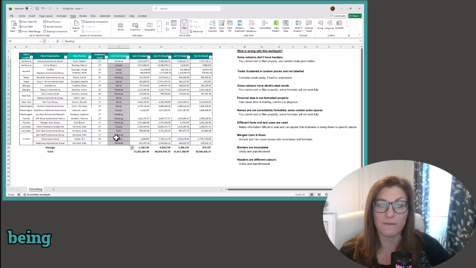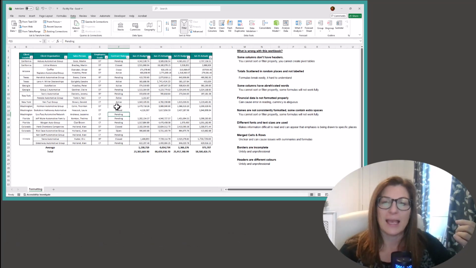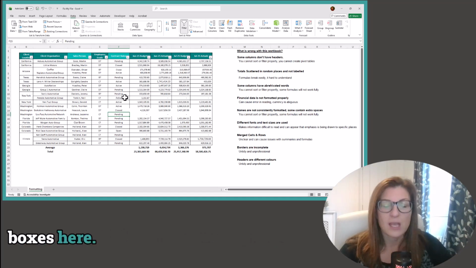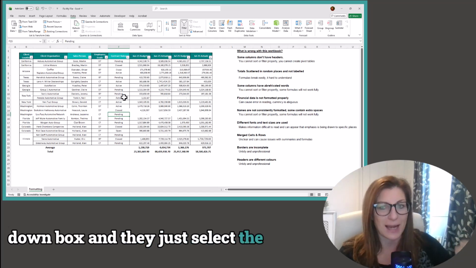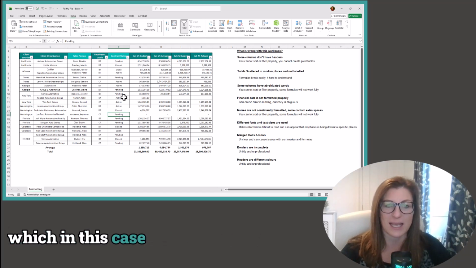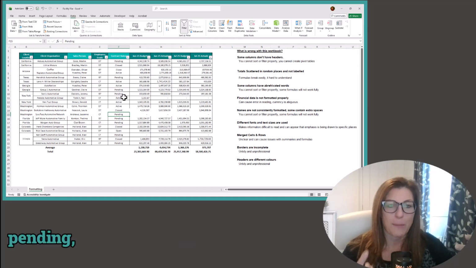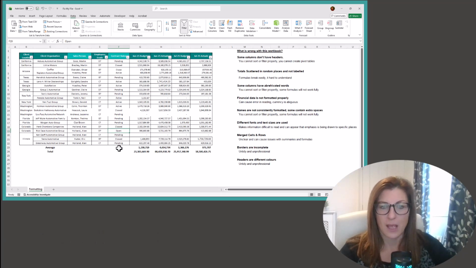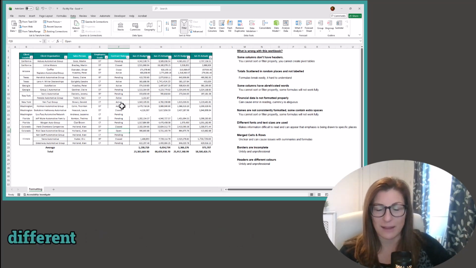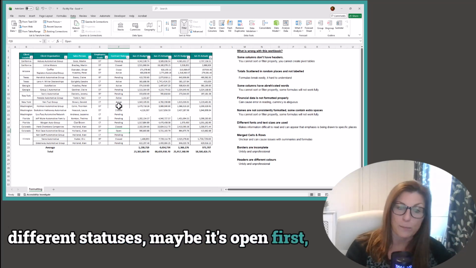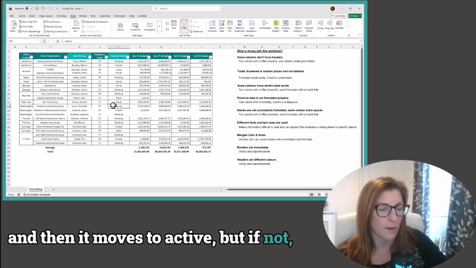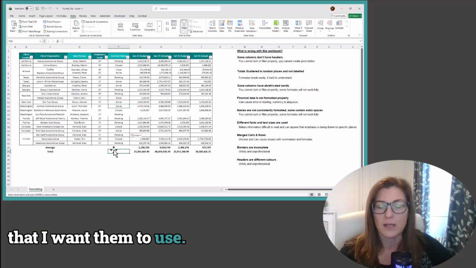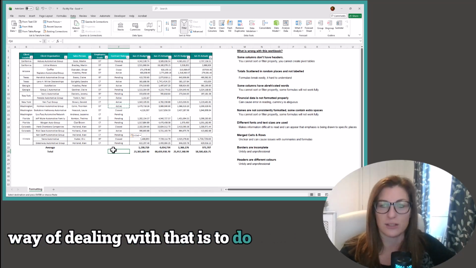Now, if this document is being filled in by somebody else, it's very helpful. What you actually might want to do is have drop-down boxes here. So they click on the drop-down box and they just select the options that you want to give them, which in this case might be active, pending, closed. Now, what we've also got is open. Would something be open and active? Maybe they're different statuses. Maybe it's open first and then it moves to active. But if not, I would also want to overwrite that. People just aren't using the language that I want them to use. The foolproof way of dealing with that is to do a drop-down box.